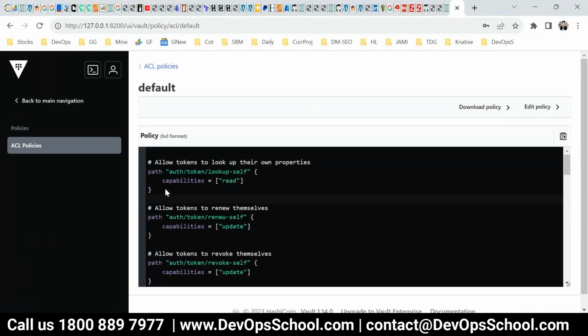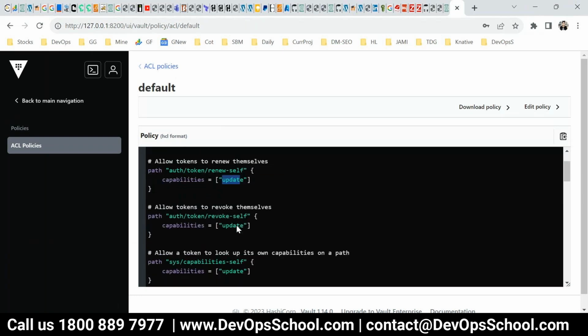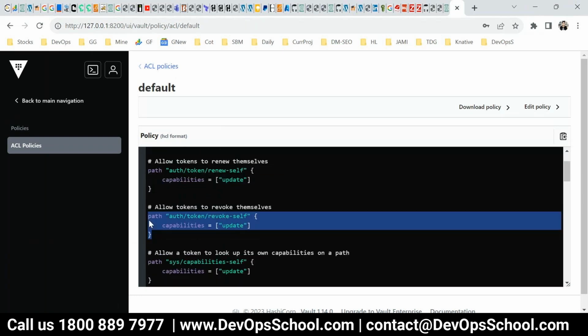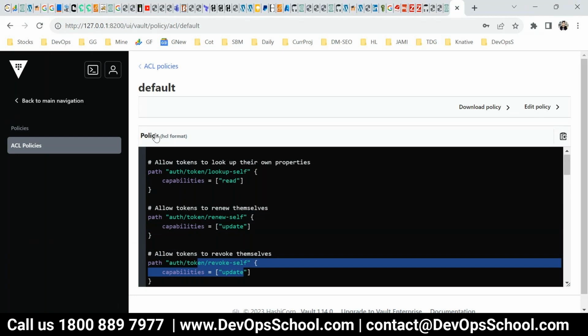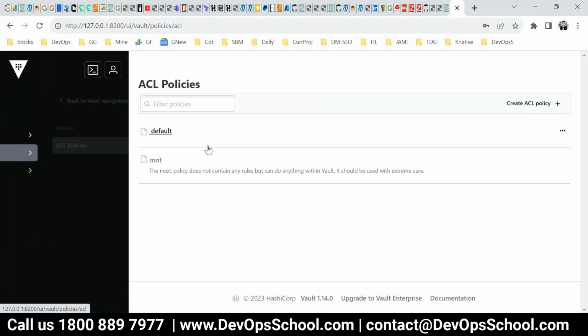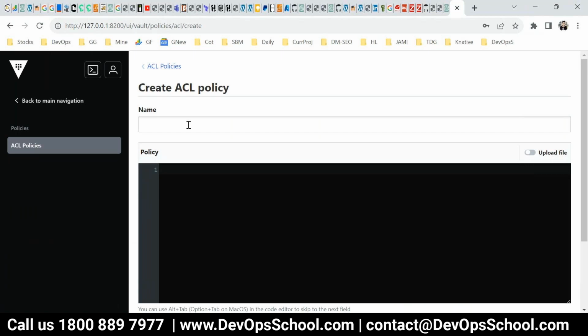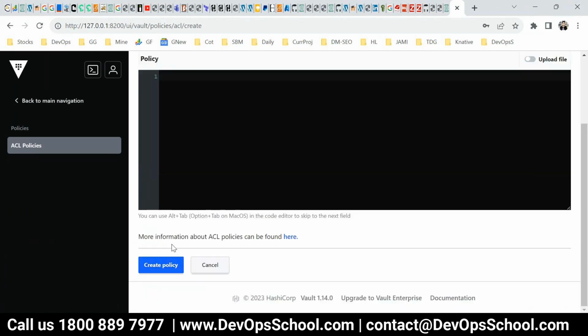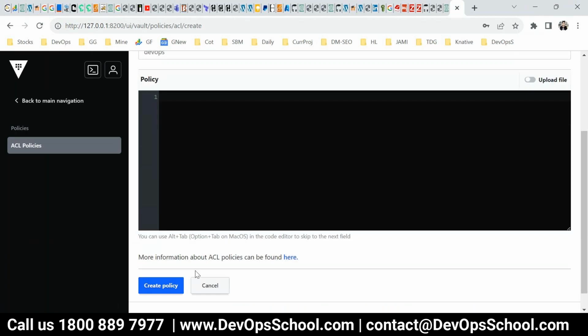You should focus on how you create policies. This is the path, and this is read, update, update. So these are the path-level permissions. And these policies you can assign to a user or role. Let's say you create a policy manually. I'm creating a policy right now, and this is DevOps. You will write a policy. I'm not writing one right now, but you can write a policy.